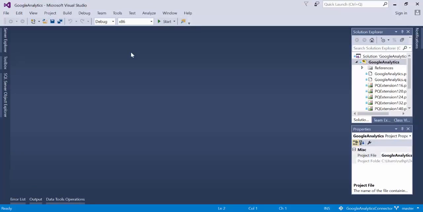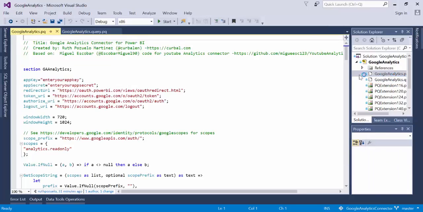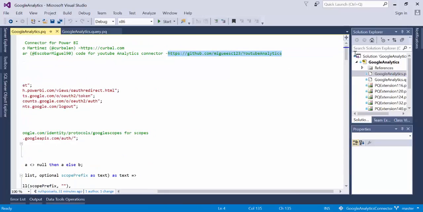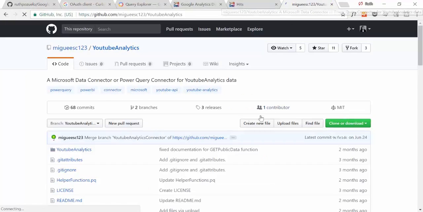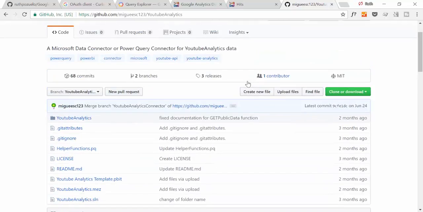And once you have it, you just click on that file. And then you will get here a list of files. Let's see. It's not that one, it's that one. So now this code is based on Miguel Escobar's code for YouTube Analytics. He has actually made, let's put it in there, I'm going to put a link to this also, a connector for getting YouTube Analytics data. I'm using that too. It's fantastic. And you can apply the same steps I'm doing with this connector if you want it, okay?